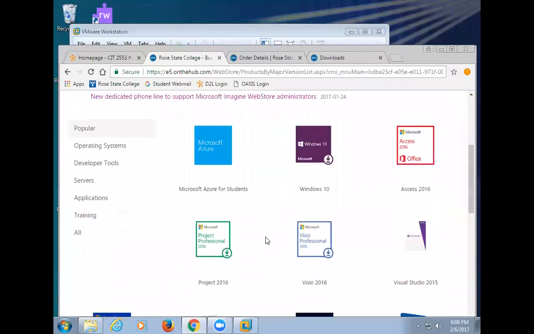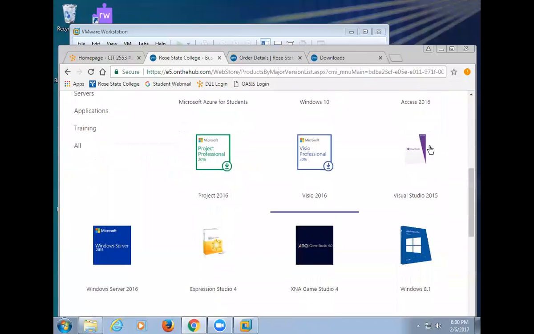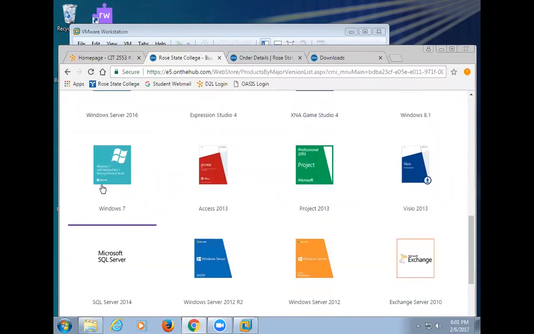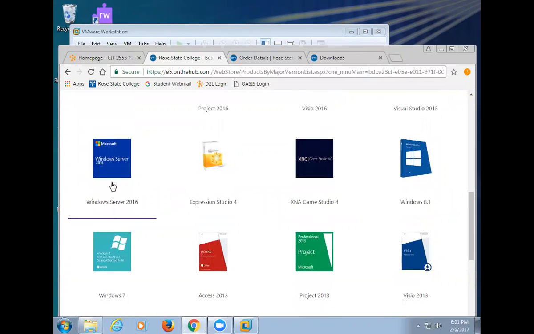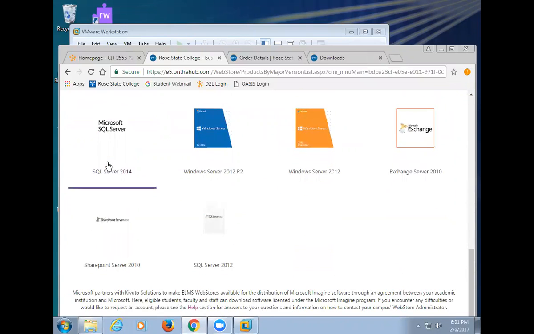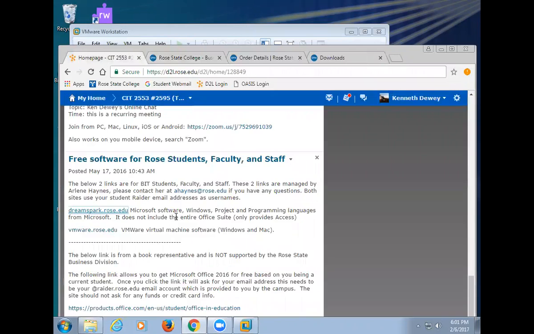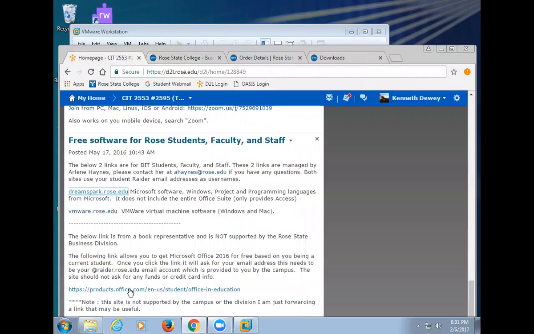Okay, so if you guys look here, you can download Azure, Windows 10, Access, all this stuff. Now, we pay a subscription fee to Microsoft every year, so you get all this for free. If I remember right, it doesn't expire. So there's Server 2016, Visio, all kinds of stuff. You will see Office is not up here. If you want Office, go to this other link. We don't manage this link at all, but it does work. Because of your email, you can get Office for free.